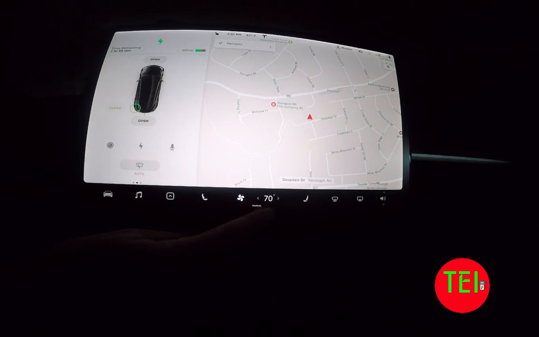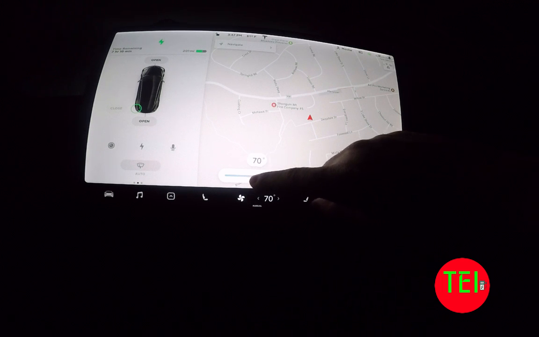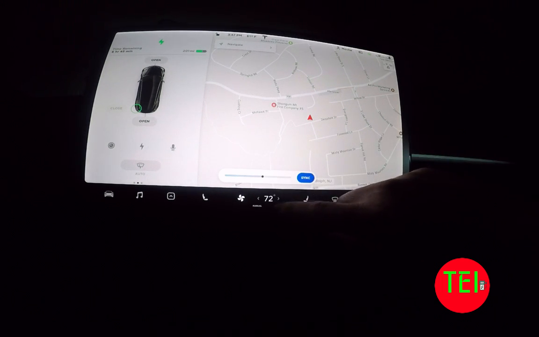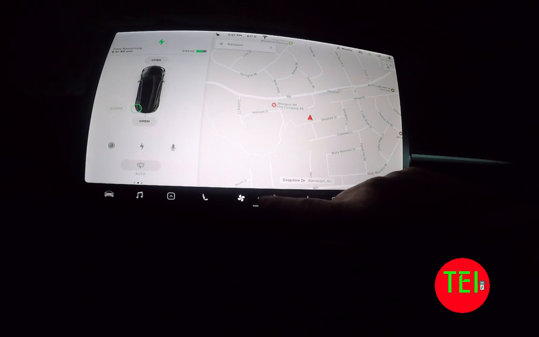It will give you the temperature here, and you can actually raise and lower it by a touch. Let me show you. You can go like this, or you can go like this, or really tap on this arrow. So you have the seat warmer for both passenger and driver, and you have the temperature itself. You have right here the front defroster, and you have the rear defroster.